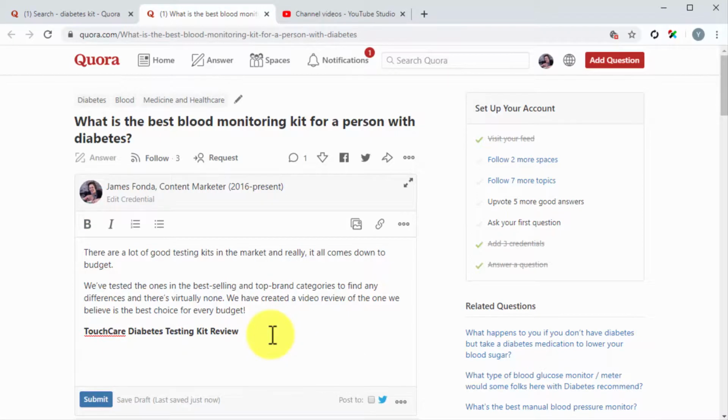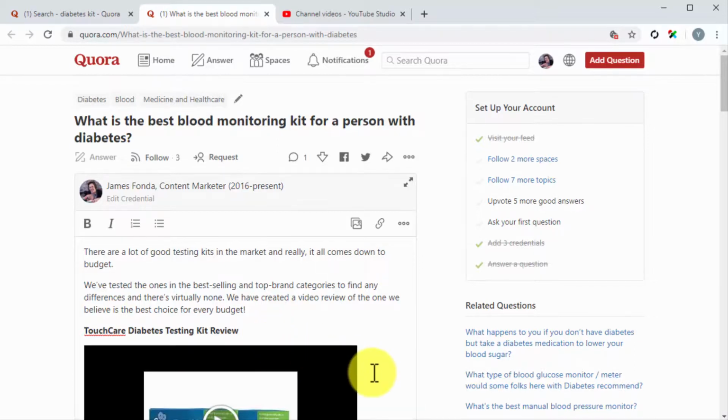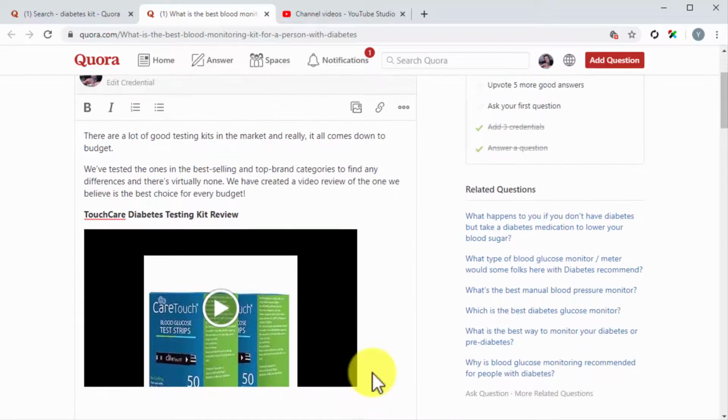Now it is time to insert the video into the answer. Here you'll simply have to paste your embed URL right below the title. Awesome! As you can see, the video just embedded into the answer, and readers just have to click on the play button to watch it. Additionally, you can also insert the shareable link below the video for an additional traffic boost for your YouTube video.